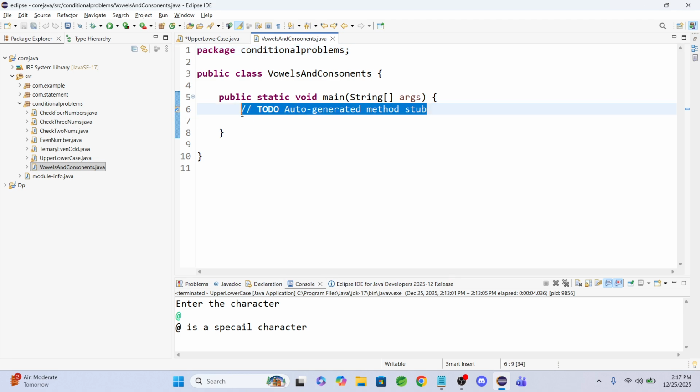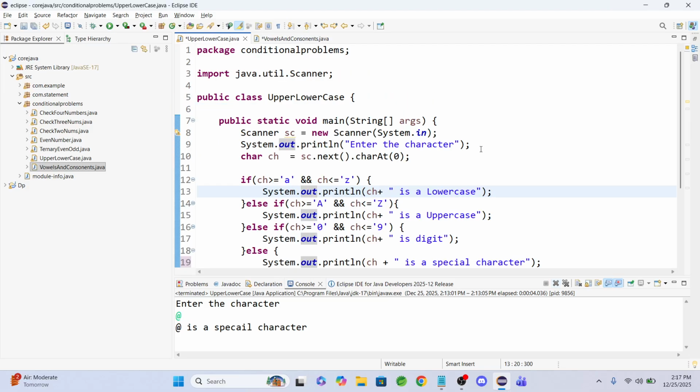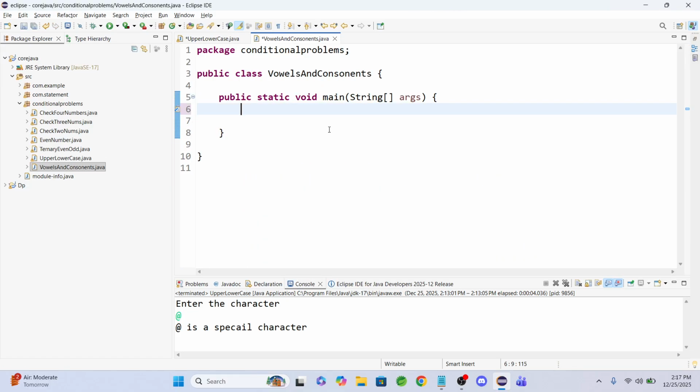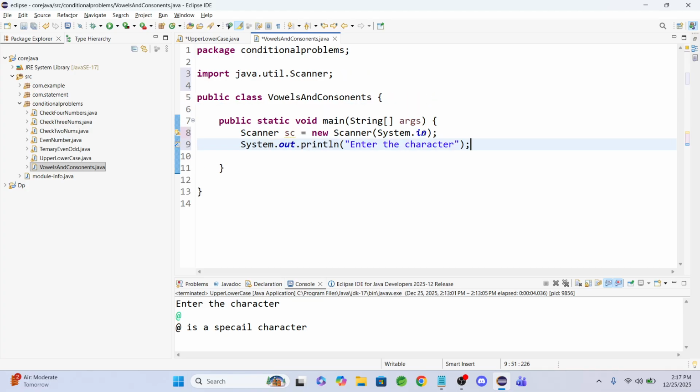Okay, what is the first step we have to do? We need to create the Scanner class. I mean, for taking the user input dynamically, we are going to use the Scanner class. We already discussed the Scanner class in our previous class. Then we ask the user to enter one character, right?